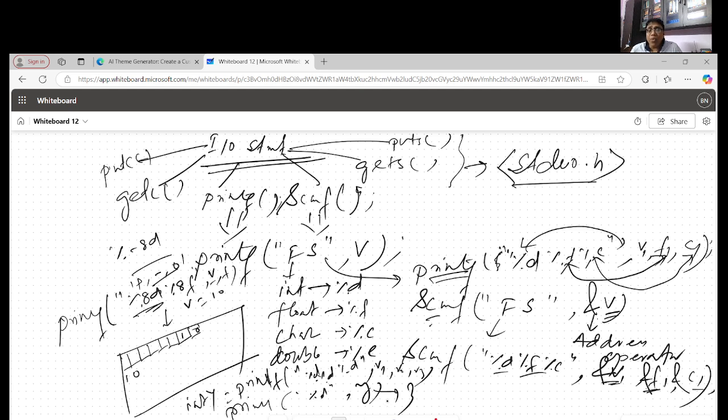And what does this value represent? This value represents the number of parameters that we want to print. And for scanf, the number of variables that you want to scan is returned as the return value. So that's all about the input output statements and input output functions.